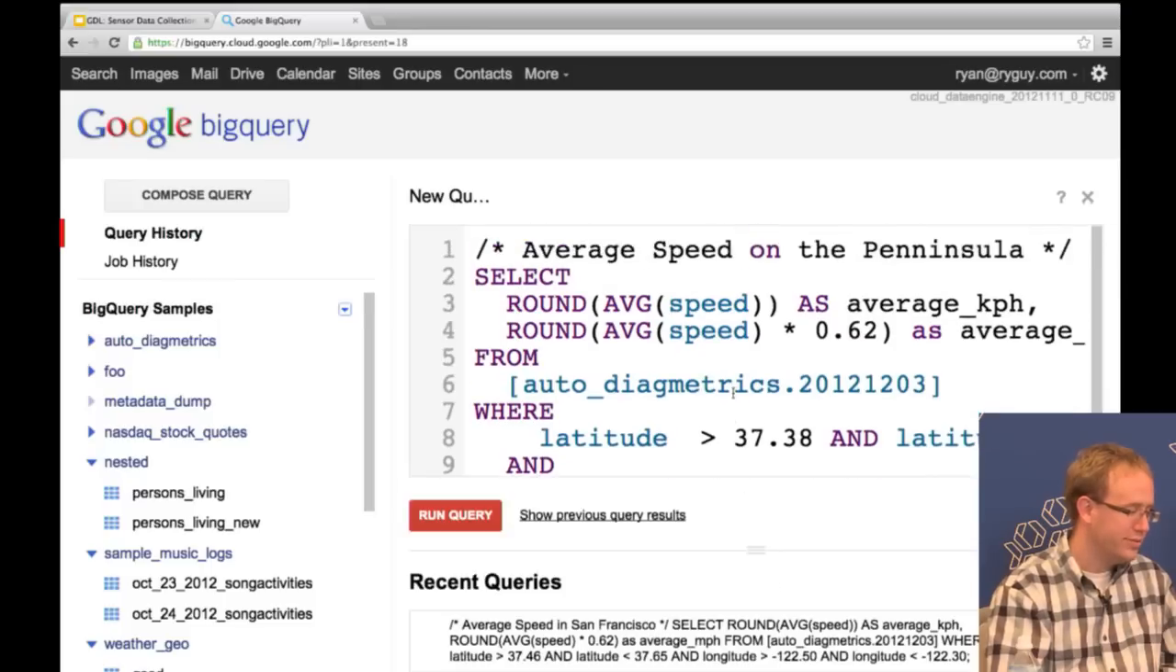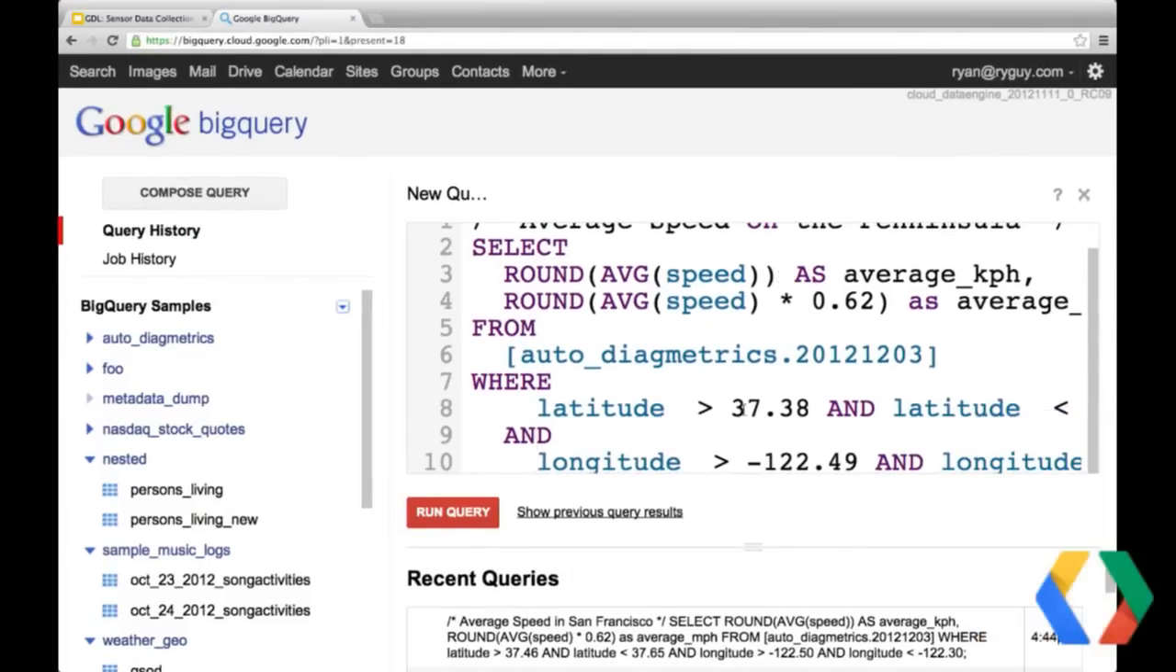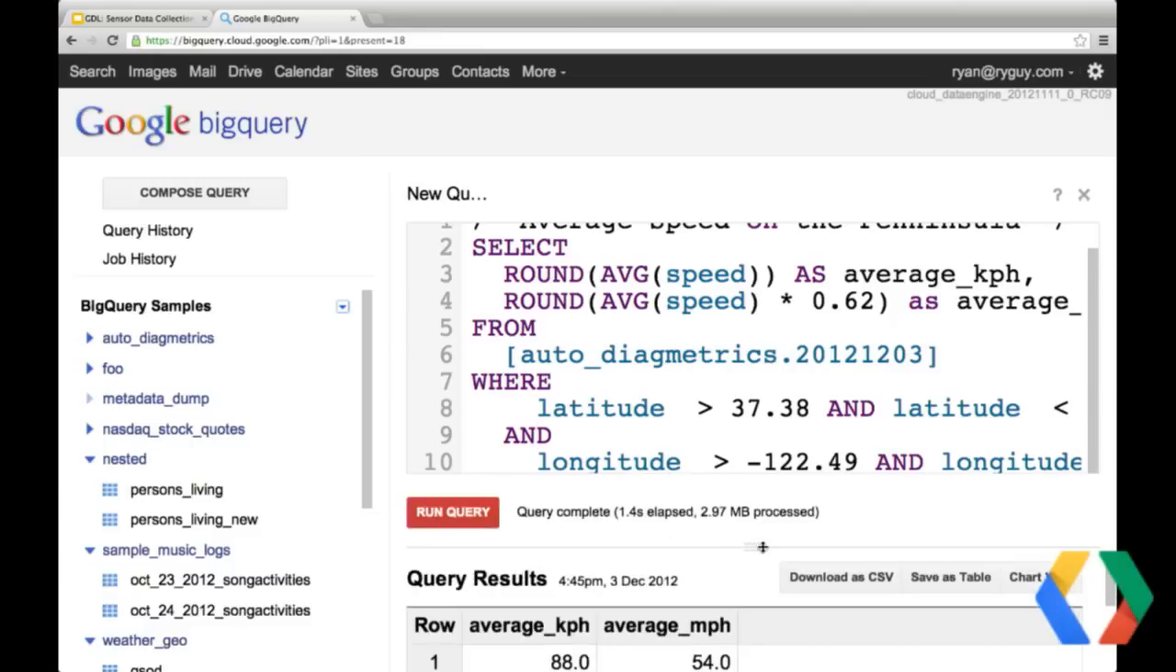All right, so here we have average speed on the peninsula, which is doing a similar thing, but then we basically have different latitude and longitudes here. And we're not seeing this on the screen, but I'm also filtering out those times where the car miscalculated my speed and thought that I was over the speed limit, because that doesn't actually happen. So I'm filtering those out. Let's see how fast I'm going here.